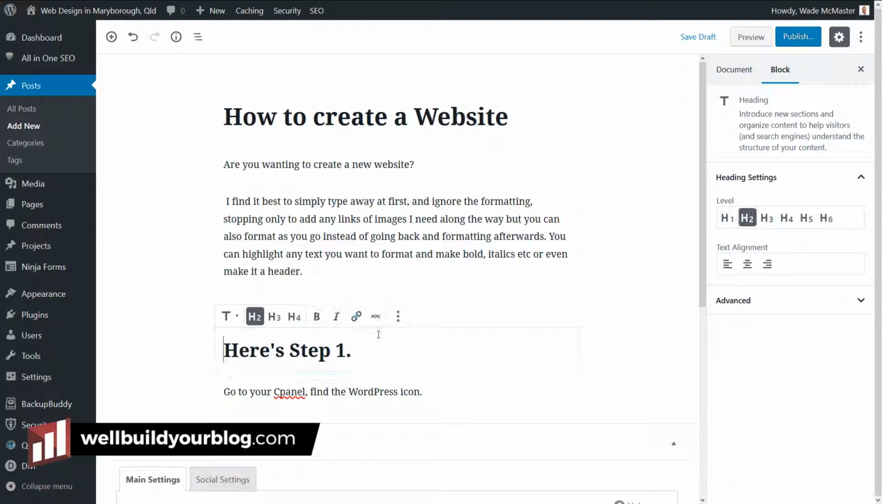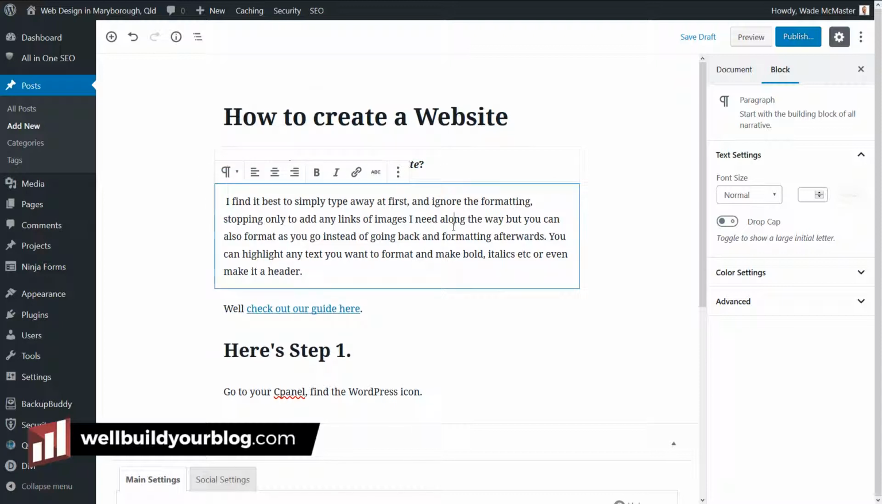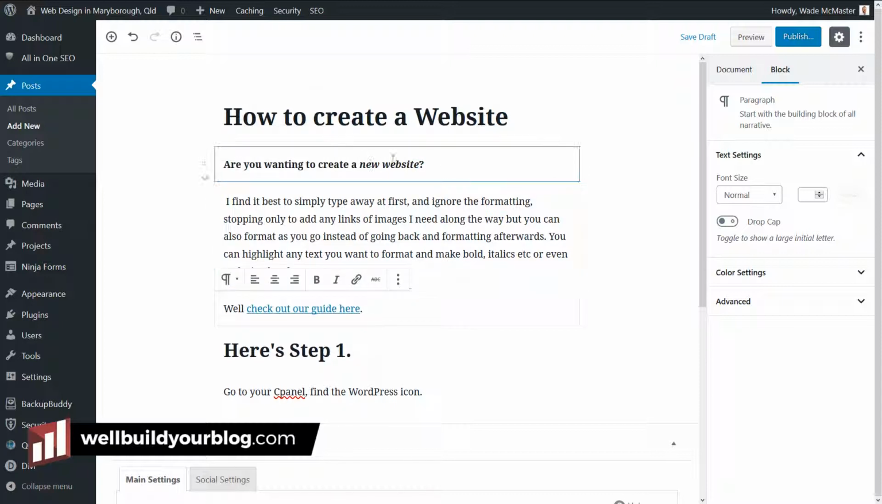Now like a lot of text editors, if I want to do certain things like center this text, I've got these options here to left, center, and right. I'll go left. Maybe I want to put the new website in italics. I've got the italics. And then I can also bold this whole line by selecting it and pressing bold. So you've got your usual text formatting settings here available, like you would if you're using Microsoft Word or any basic word editor.